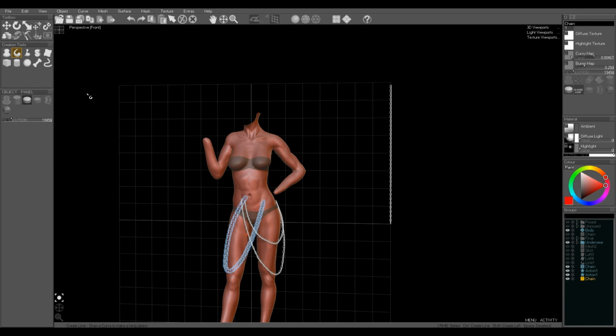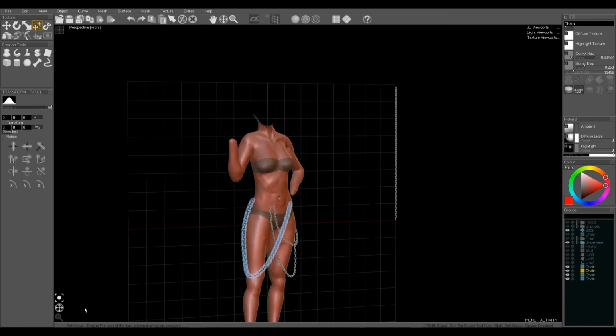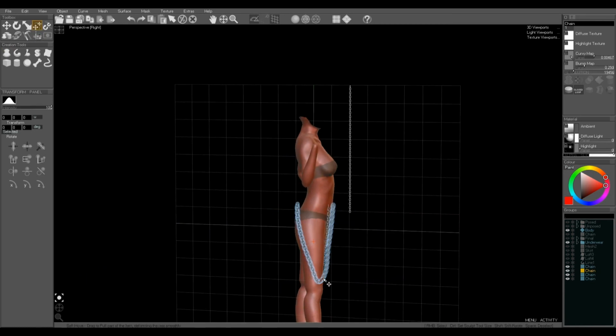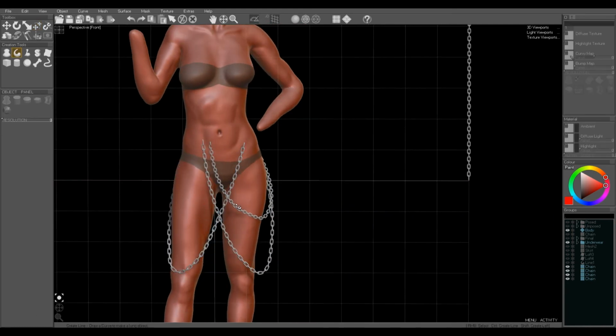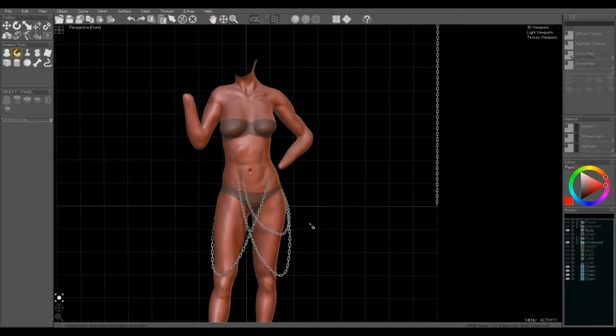When we're done, we use bake action to turn them into normal meshes again. We can still edit them as normal meshes using the soft move tool and drag the mesh around to make any final tweaks. And that's the chains.